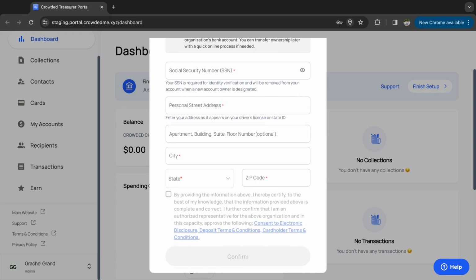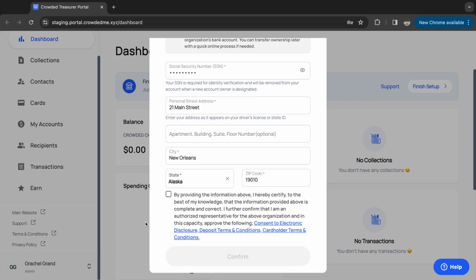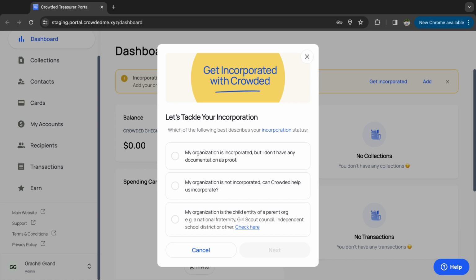I'm going to fill out my personal information, social security number, and personal address, but I'm not nervous about it because it's only being used to verify my identity. It won't have any impact on my credit score. It'll be removed if I hand over this account to another person. And now I'll submit.